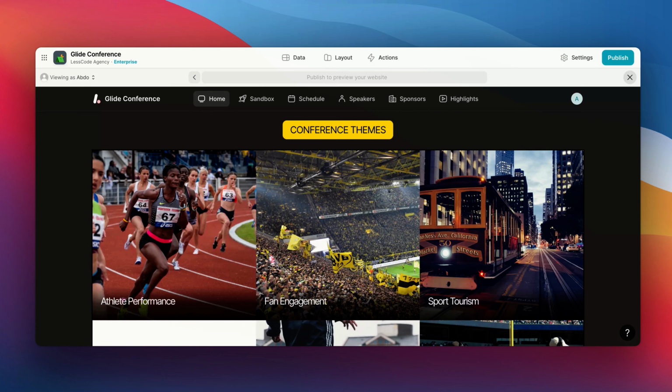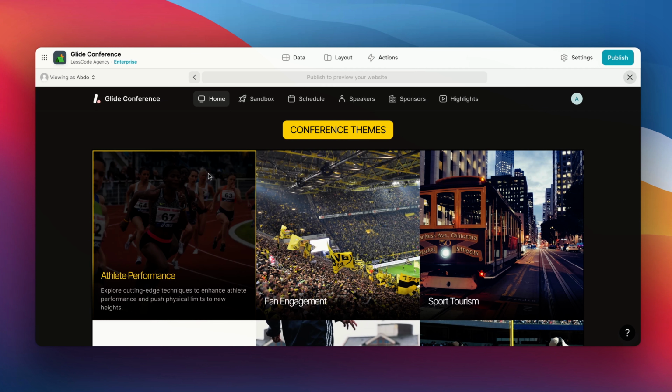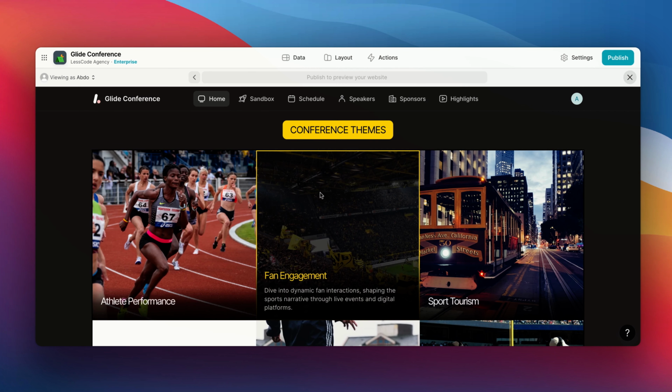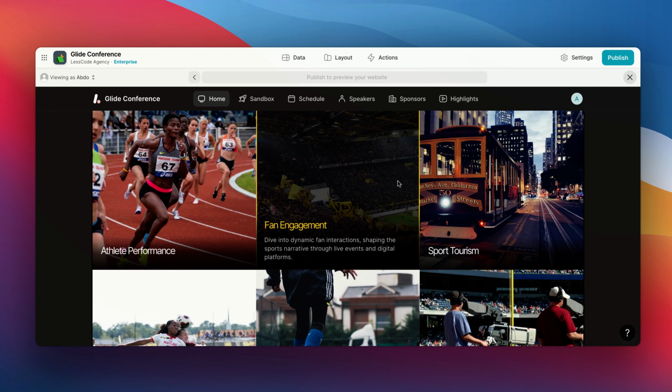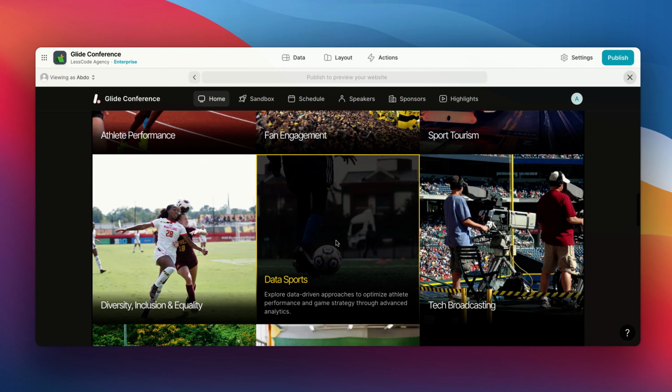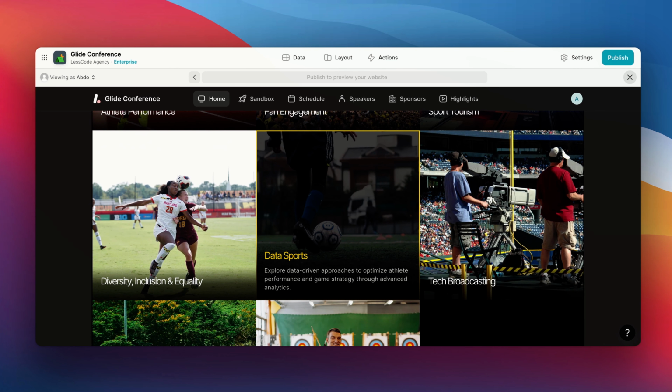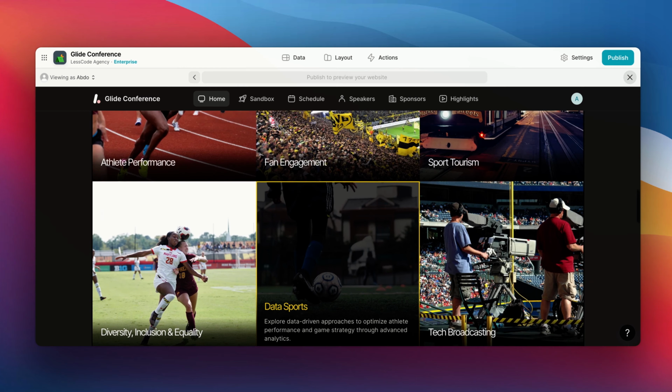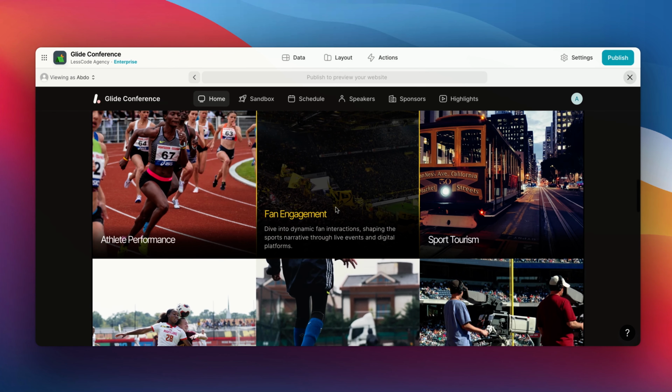Hello everyone, this is another Glide tutorial, and in this one I'm going to use custom CSS to customize a cards collection to create something like this. When you hover over an image, it changes the image styling. It's something like an interactive photo gallery.